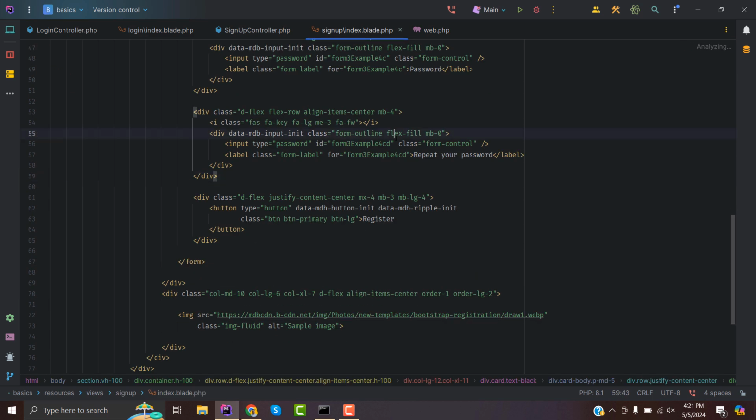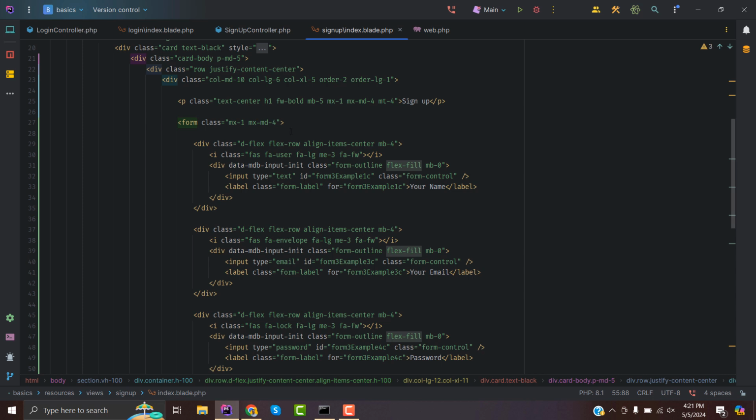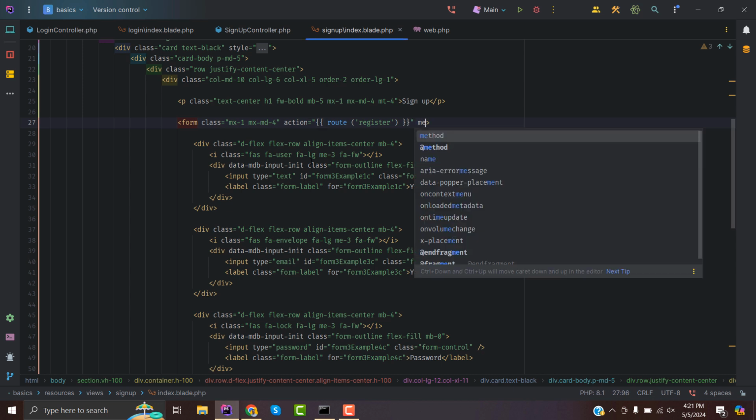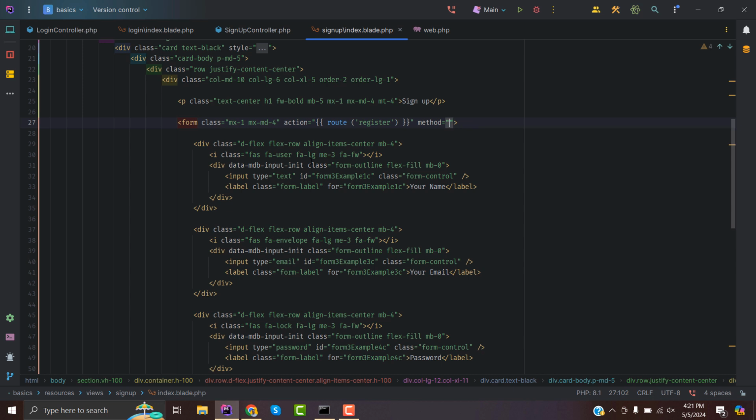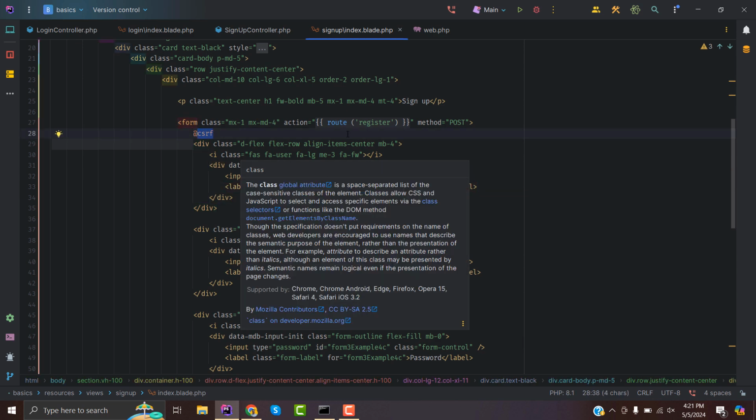Now in this file, let's use the form, and the action should be route, and then I'm going to target the register here, and the method should be post, because we have defined the post in our web routes. And obviously, don't forget to use the CSRF token, because if we don't, Laravel will throw us the token mismatch error.